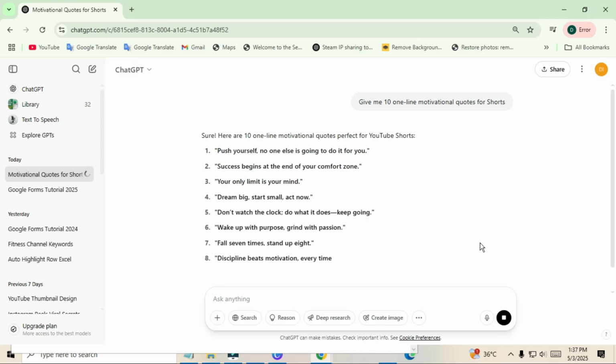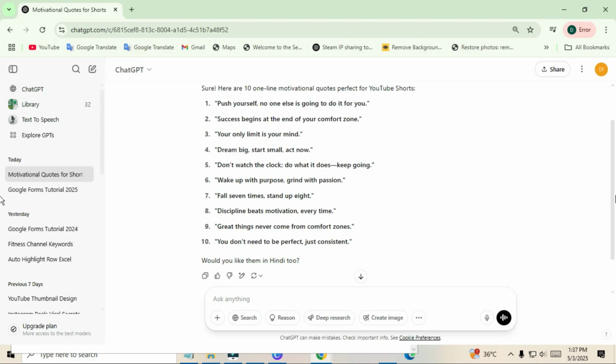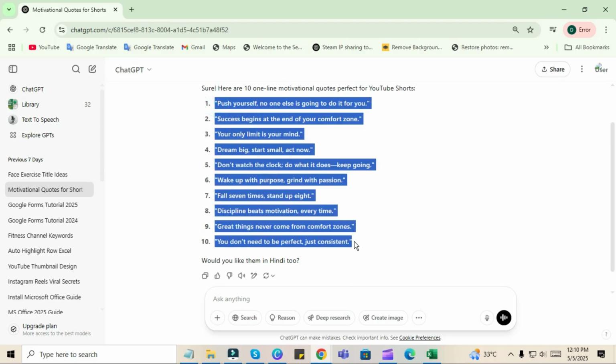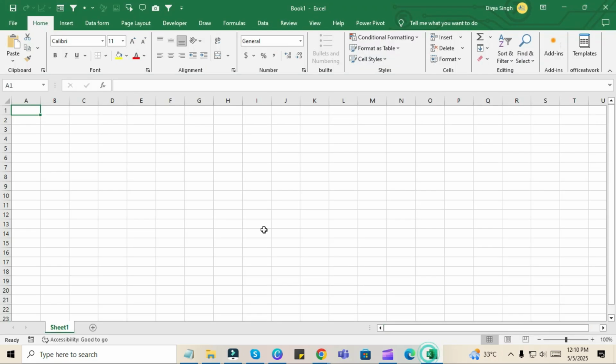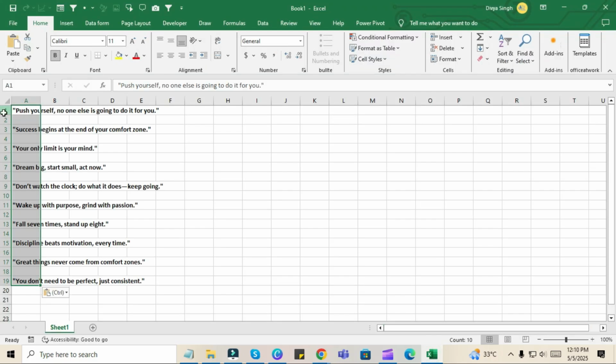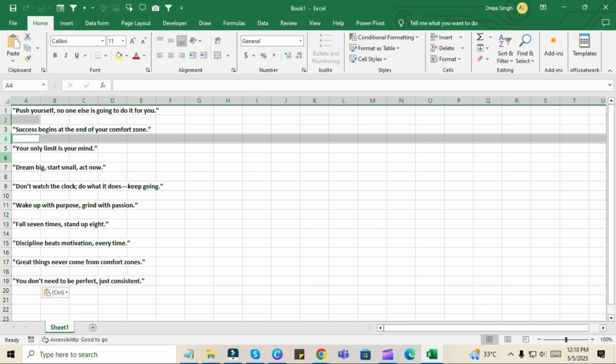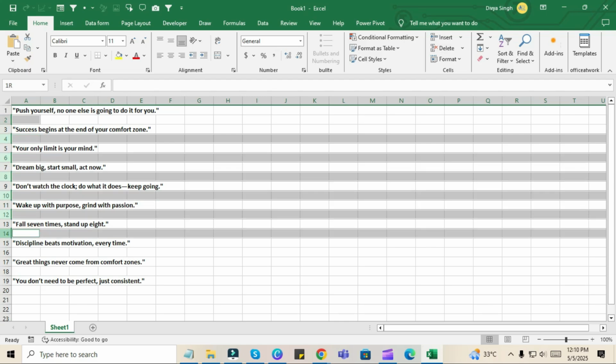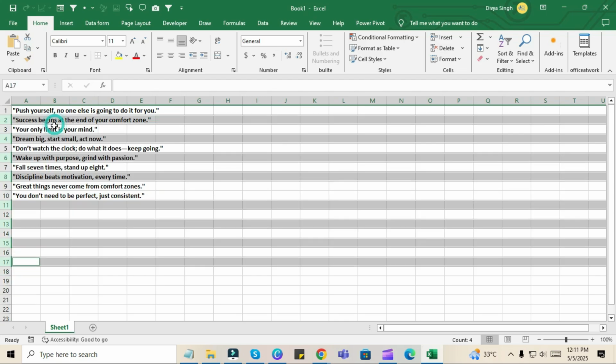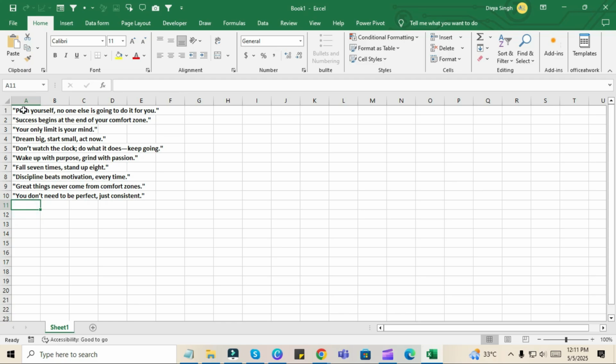Here are 10 motivational quotes for shorts, as you can see. Select all these rows, right-click and copy them. Now you have to come to your Excel file and paste all that data here. Press Ctrl+V on the keyboard. Now by pressing the Ctrl key we will select all the empty rows, and then by pressing Delete we will delete all of them. After this you have to save this file.